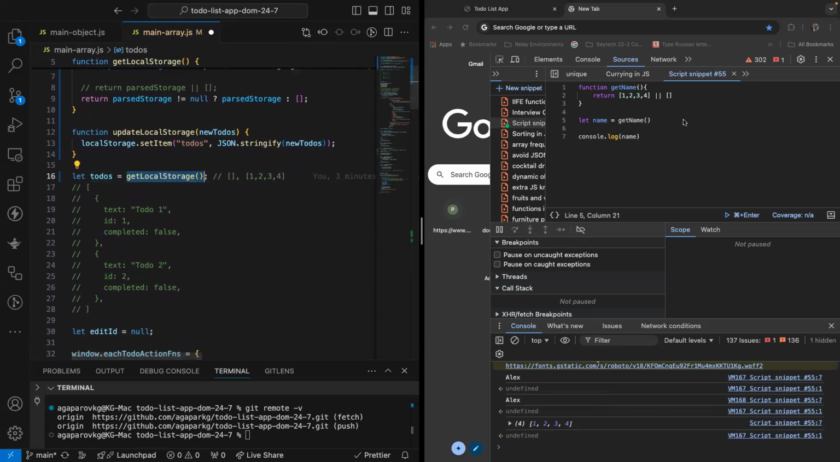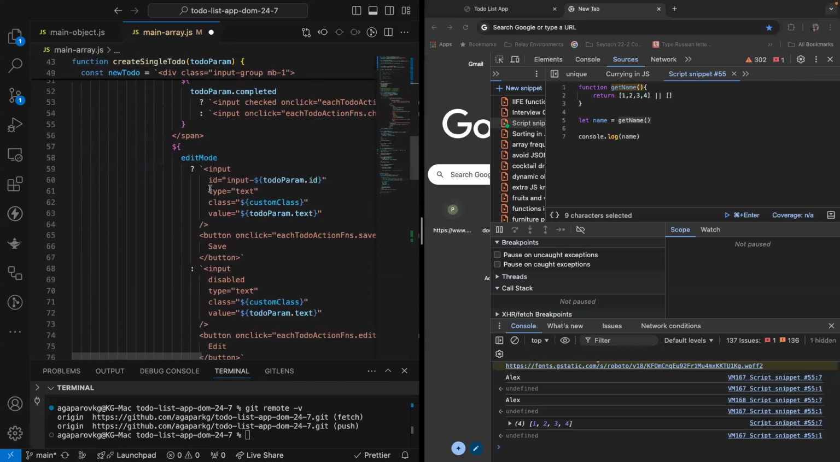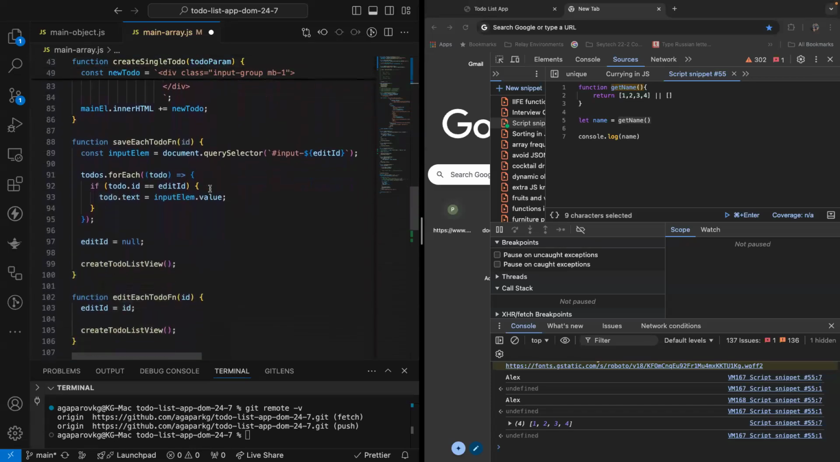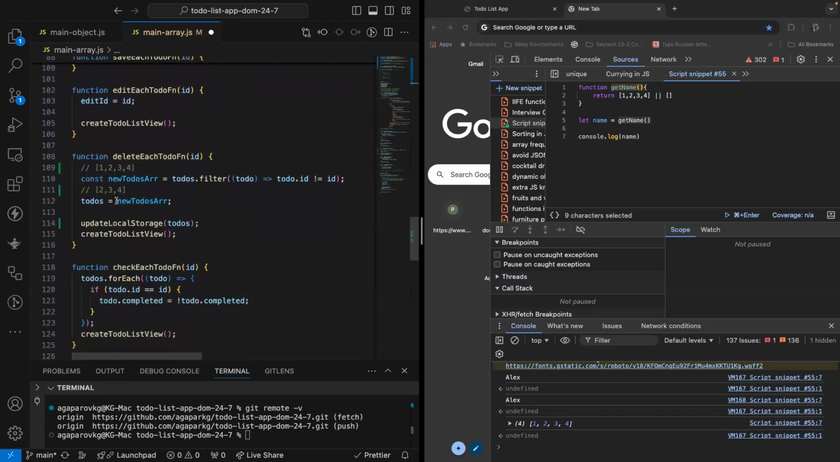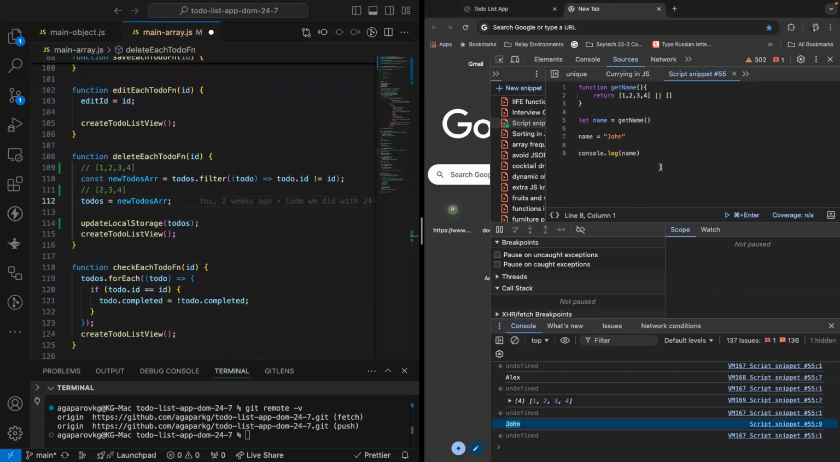I'm asking about the deleting part. So when you're reassigning, right over here, yes, we are reassigning back to to-dos. How can you reassign the to-dos? What do you mean how we can? Look right over here, name is equal to John. And if I see the name now, it's John. What's the difference?